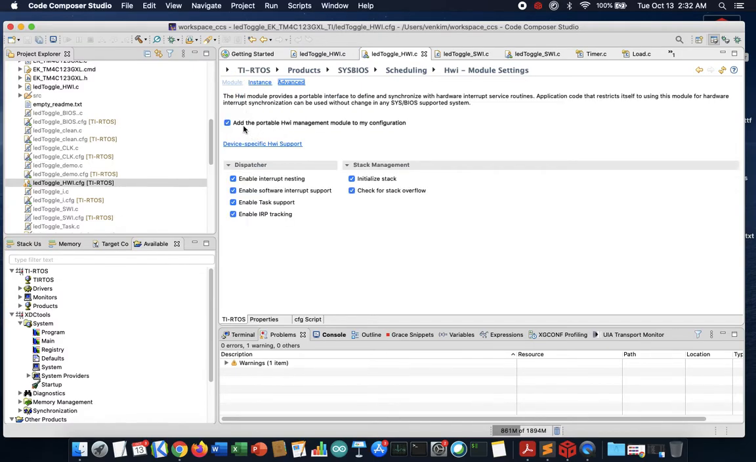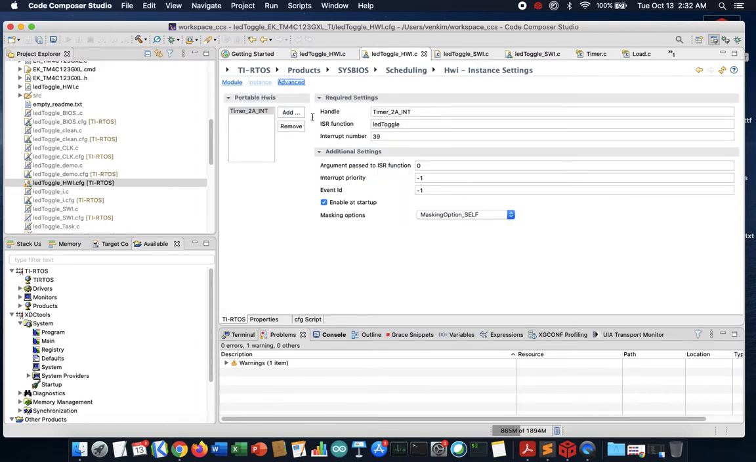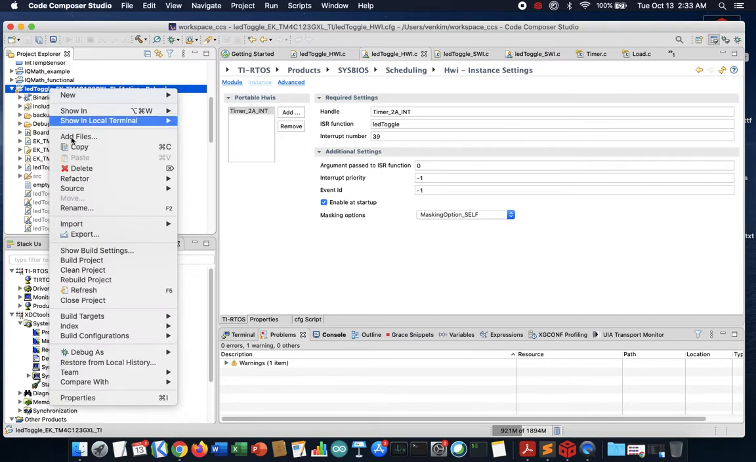and we enable the HWI, go to instances, and create one, which is from the data sheet. The handle is timer_2A_int, and we want to execute that function every time the interrupt happens, and that's the interrupt number, which is 39. That can be found in the data sheet. And we give a priority of -1, which is the highest, for the function.